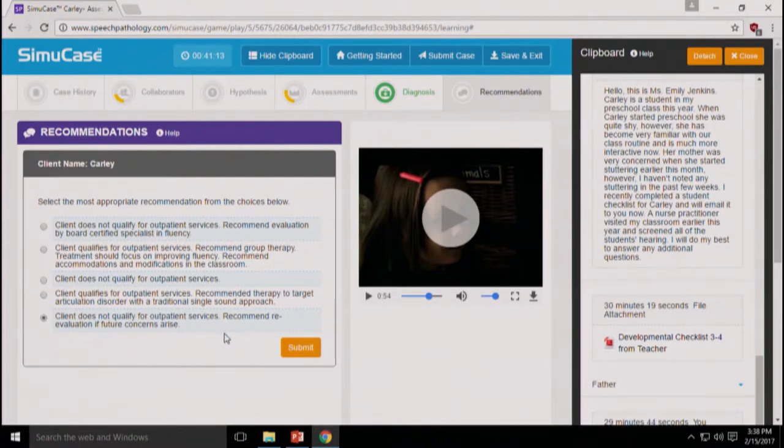She's a three-year-old. And we're going to say, you know what, she's good for now, and we do a little education with the parent. But you know, if you have any concerns, please come back. And that's an important piece to say. So that's the one I'm going to select. Good. Green light. All right.